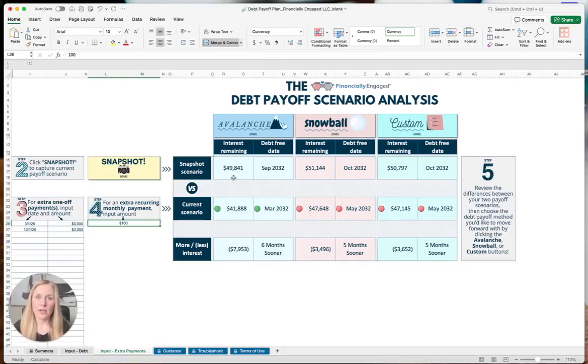In the snapshot scenario, our interest remaining was $49,841. But in the current scenario, after adding the extra payments, our interest remaining is only $41,888. That means we'd save about $7,953 in total interest by making those extra payments. And under the snapshot scenario, we'd be debt-free in September of 2032, but with the current scenario and those extra payments, our debt-free date moves up to March of 2032, which is 6 months sooner. You can see the same analysis for each method, so Avalanche, Snowball, and Custom.